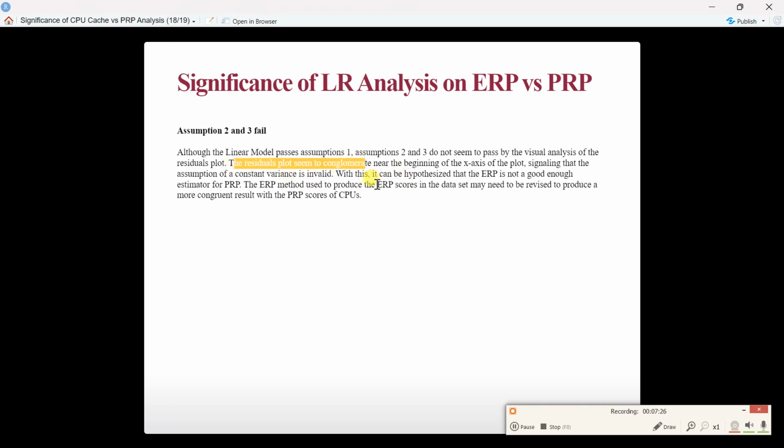So what can we conclude from this? Well, we can at least say that this is not a very good linear regression model. And this can also mean that the ERP is actually not a very good way to determine a PRP, to kind of predict the PRP score based on an ERP score.